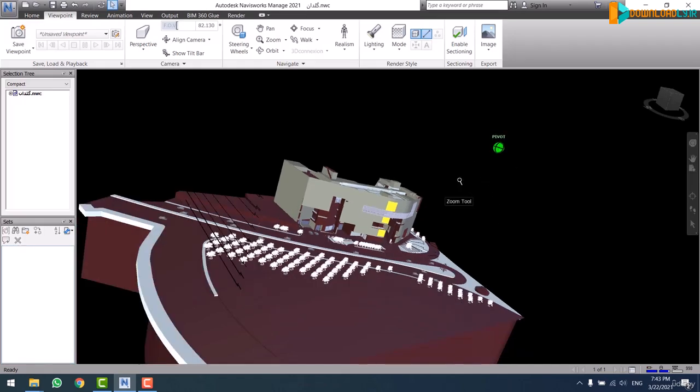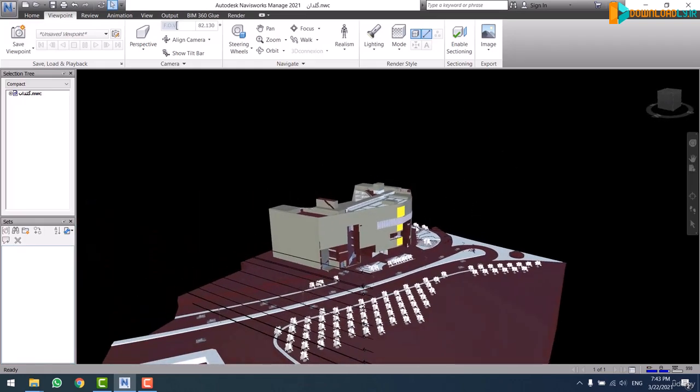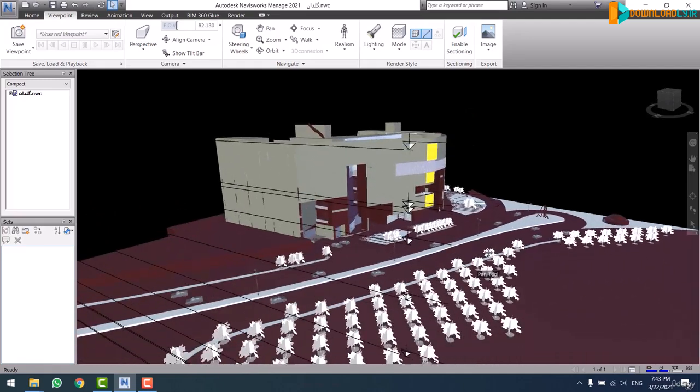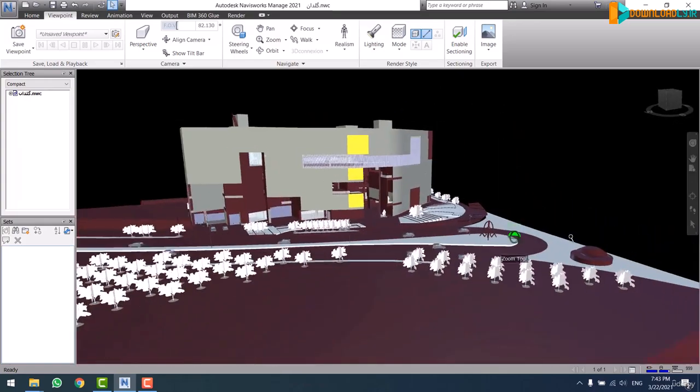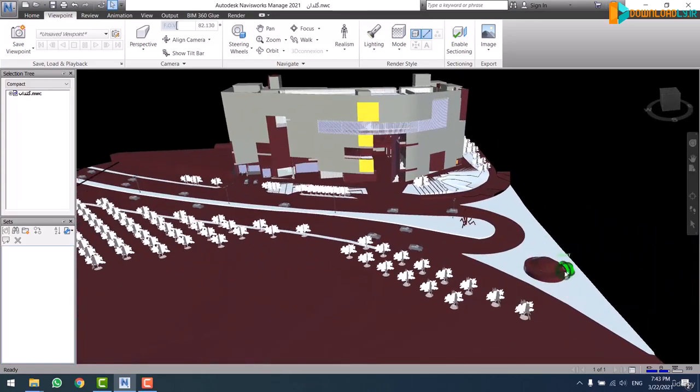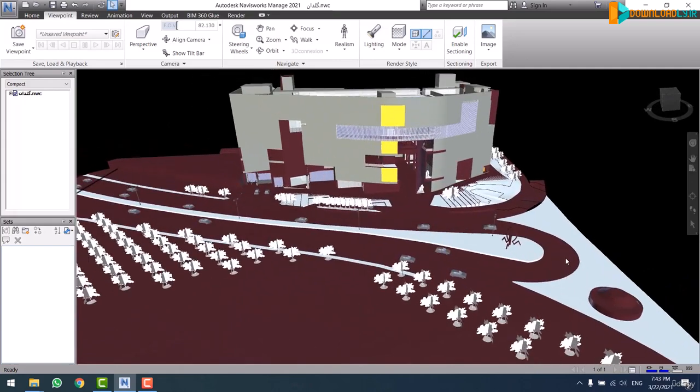Very well, right now let's talk about walk. I can say that this is one of the most functional and useful tools here. Among all of the tools in the navigation in Navis, we can mention walk as the most important one.